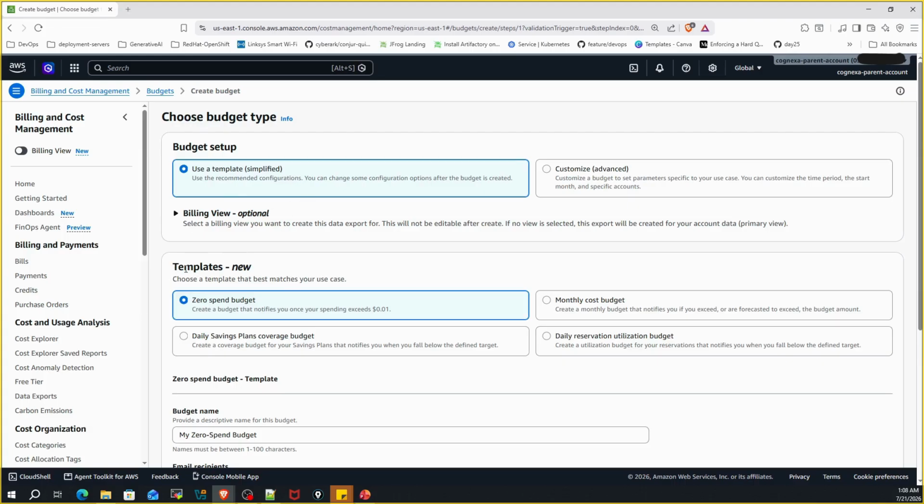Now, under the template section, you will notice four different budget templates. The first one is Zero Spend Budget. This budget sends you a notification as soon as your AWS account incurs any charges above $0.01. In simple terms, if you are expecting not to spend anything on AWS, this template immediately alerts you when your account starts generating billable usage.